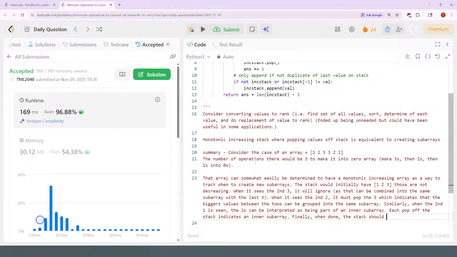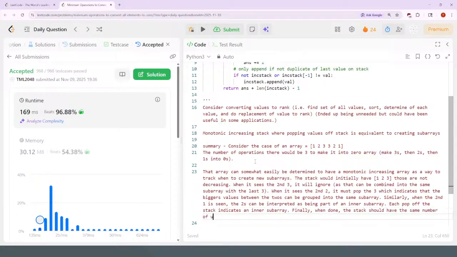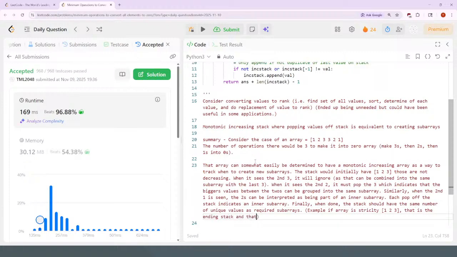Finally, when done, the stack should have the same number of unique values as required subarrays. This can be an example if the array is strictly 1, 2, 3. That is the ending stack, and the length matches the number of subarrays.